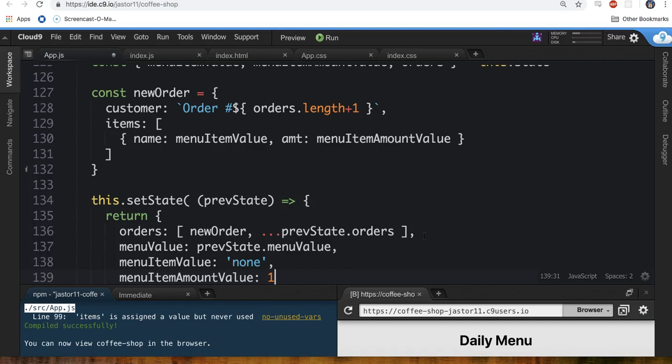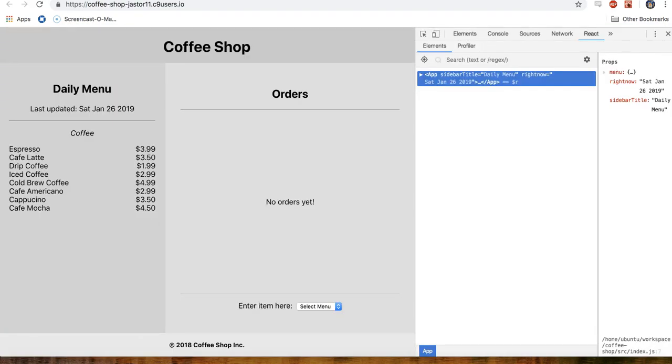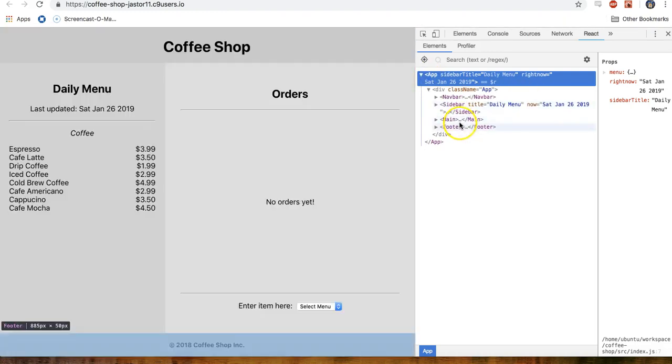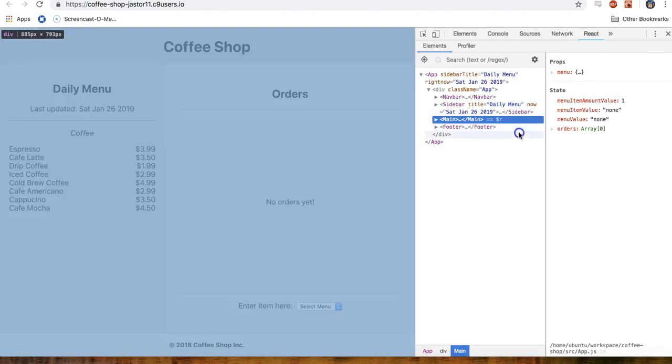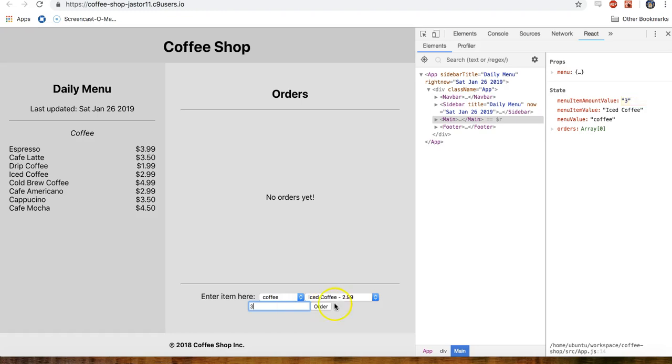Whew. You feeling it? You feeling the hurt? So at this point, if I click save, I know this video is long. I got you. If I click save and I come in here, should we watch it in action? Let's watch it in action. If our submit handler works, we should be able to see all of this stuff updated in the main pretty nicely, okay? So we click coffee. Great, it worked. We click drip coffee. No, we're going iced coffee because you know I love it. And we're gonna grab 3 of them. And then we're gonna click order.